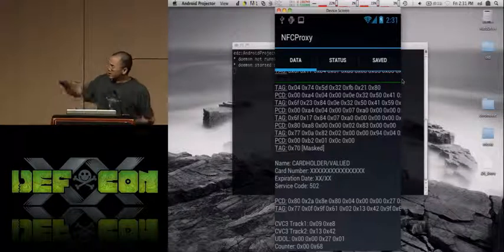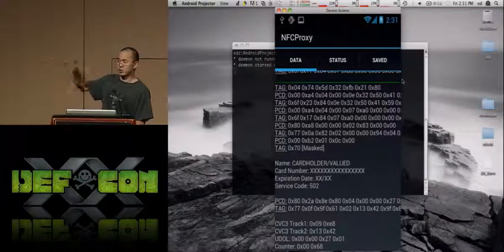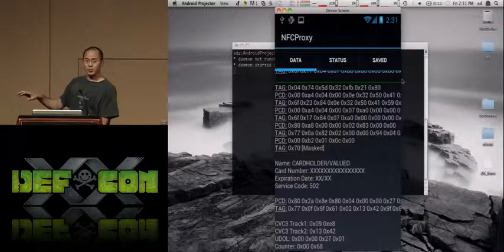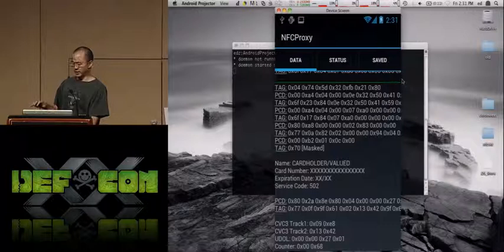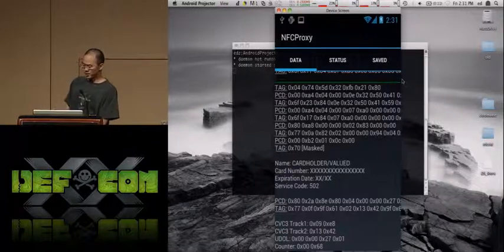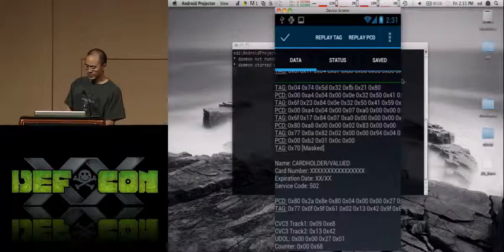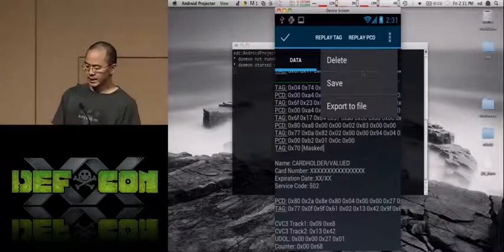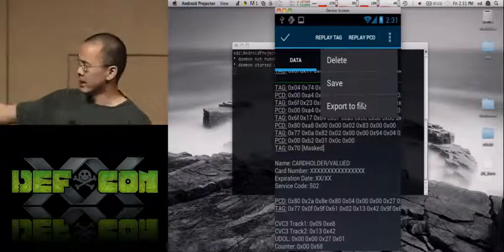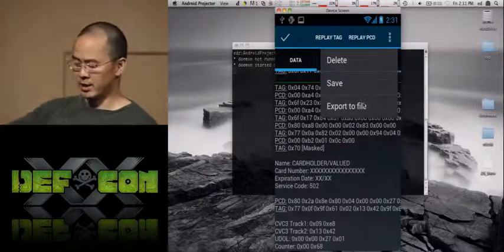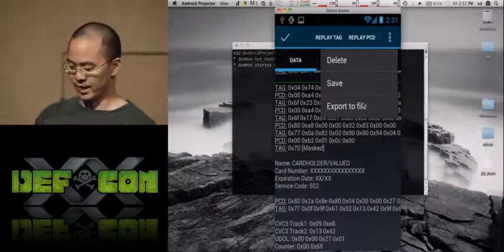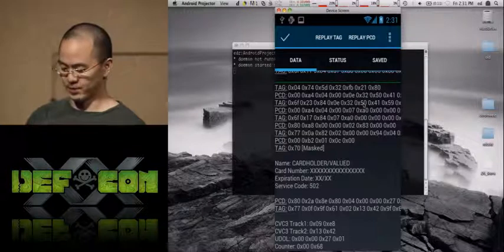All the data that's on the screen here is transitory. If you hit the back button, the data disappears. You need to actually explicitly save this data to a database or file in order for you to keep it around. So let me just show you some more features. Again, if you long click on the transaction, you can delete, save, or export the files. Again, saving this stuff is not encrypted. So save credit card information at your own risk.